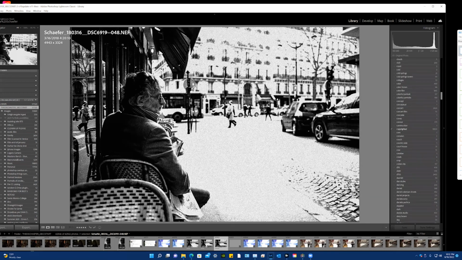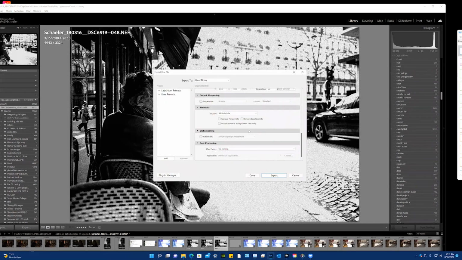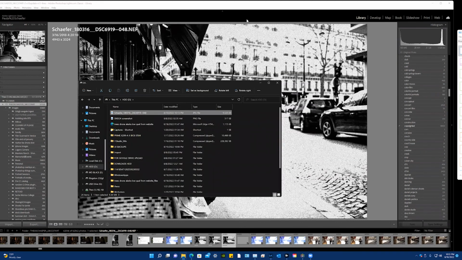So if I go ahead and export this, subfolder, include all metadata. And this is another awesome part about Lightroom. So you can batch export. So if I wanted to export, say, everything that I've shot in Paris with all my metadata included and maybe a watermark, you can do that and it'll apply it to all of them. So export, great. Boom.